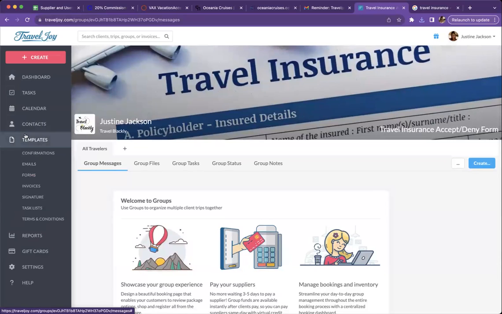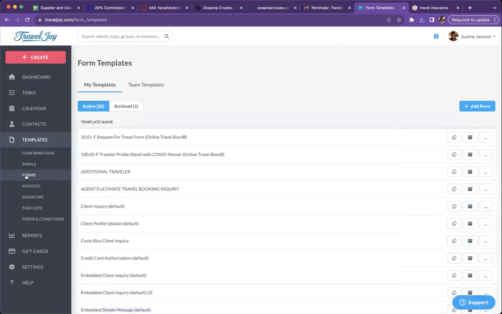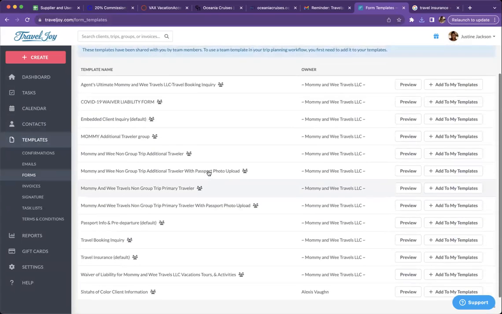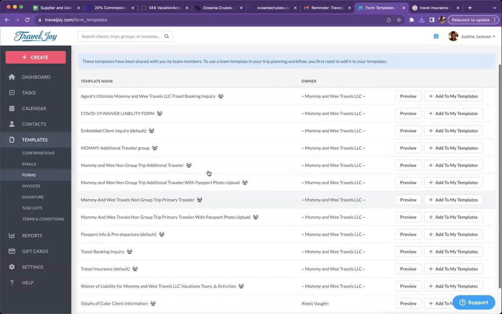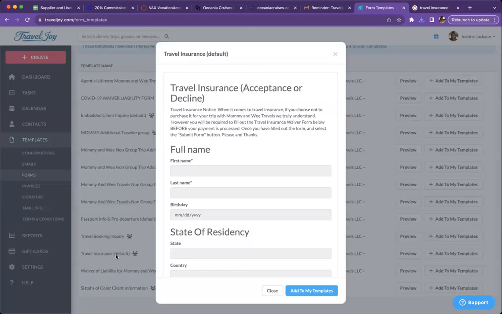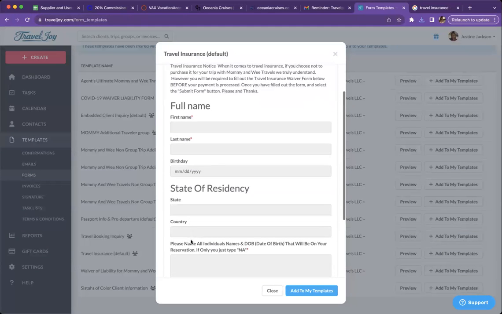over to the left, and then you're going to be looking at forms. And then you're probably going to have to go to team templates. All right, so what we're going to do is look for, I think I renamed it, travel insurance default. And then yes, this is it.